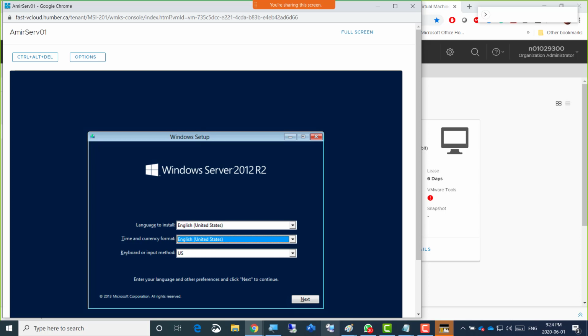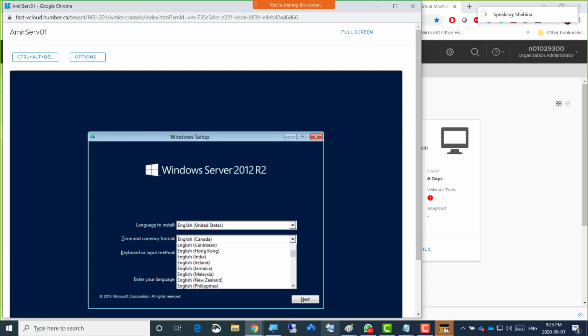Instead of English United States, we need to go to English Canada. So I'm just pressing the up arrow, English Trinidad and Tobago, up arrow, until I reach Canada. Yay! So why do I have to do that? Well, it's going to change our time zone. It's going to correct our time. You can also use the Alt button along with the down arrow so that it can display the options for you. Okay, Alt down arrow.